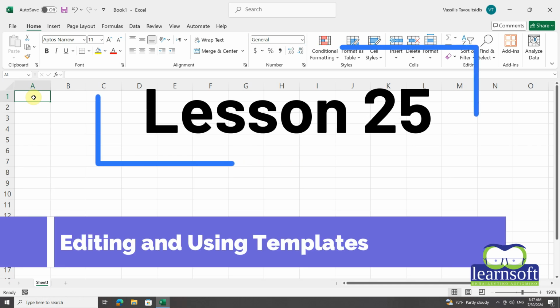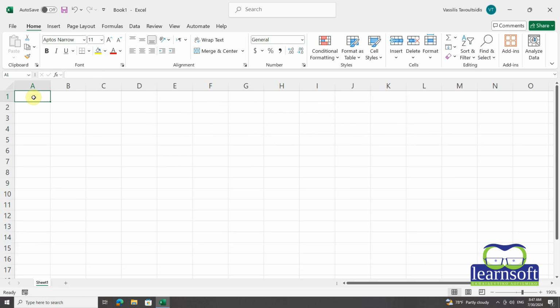In this lesson, I will show you how you can edit a template. That means I will be making changes to the template itself, not the workbook based on the template. Additionally, you will see how you can use templates that are not stored in the default template folder.